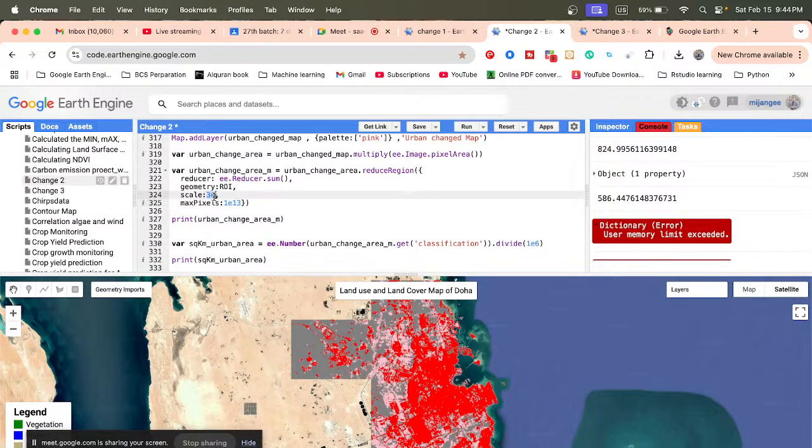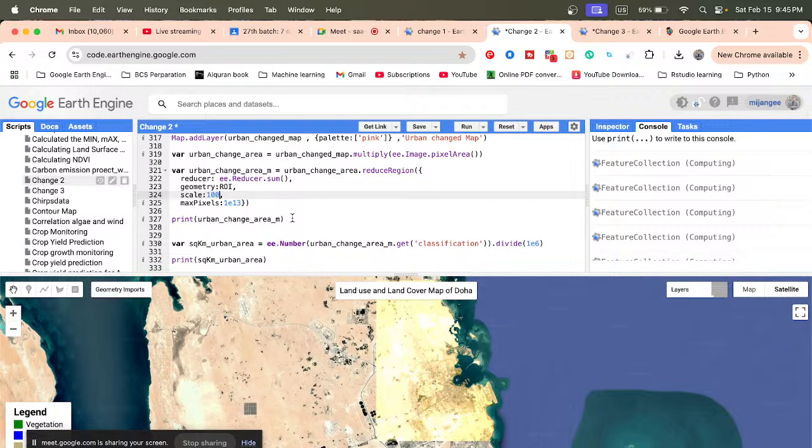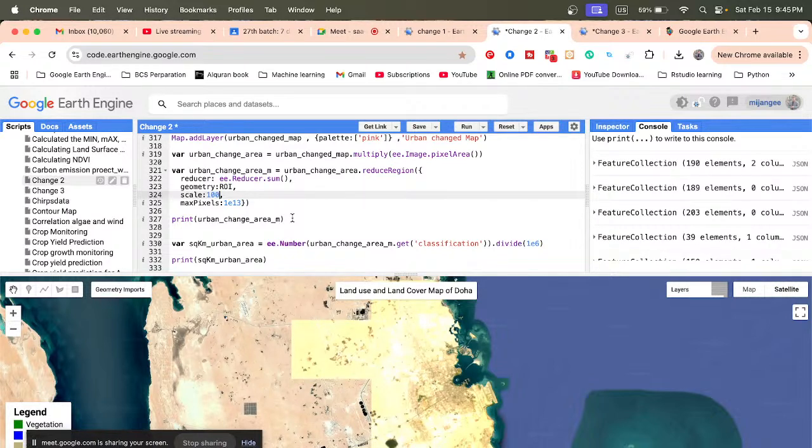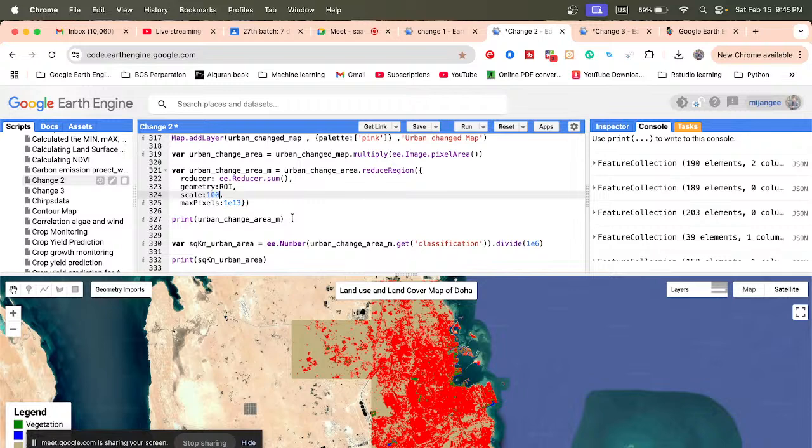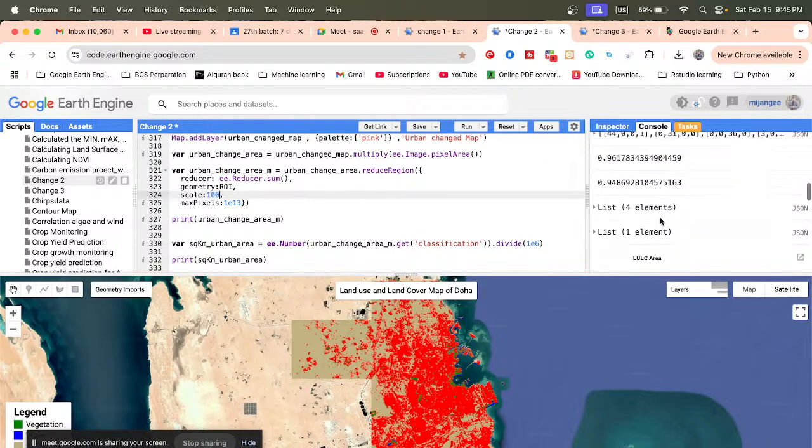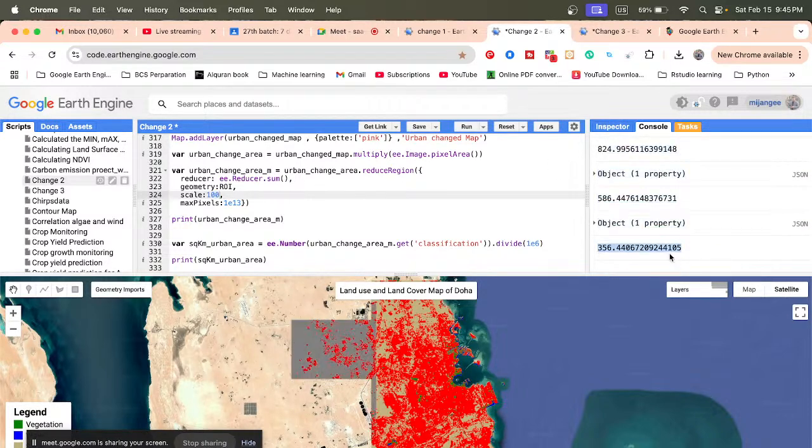So if I put here 60 or 100 meter, then it reduces the pixel size, mainly it reduces the pixel number. When I increase the pixel size, it reduces the pixel number and computes the total pixel area. It works because if you increase the scale size, the pixel number will decrease, and then it calculates the area. So you can find this type of area.